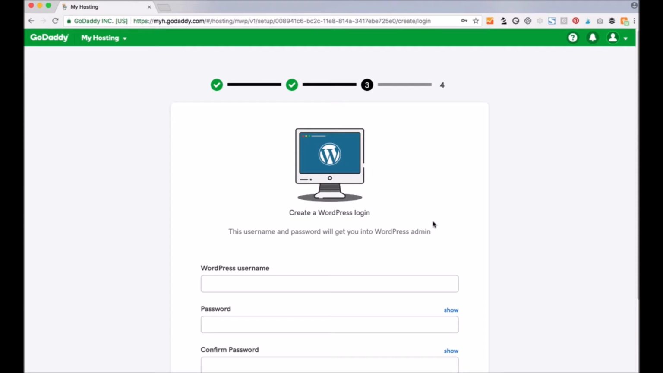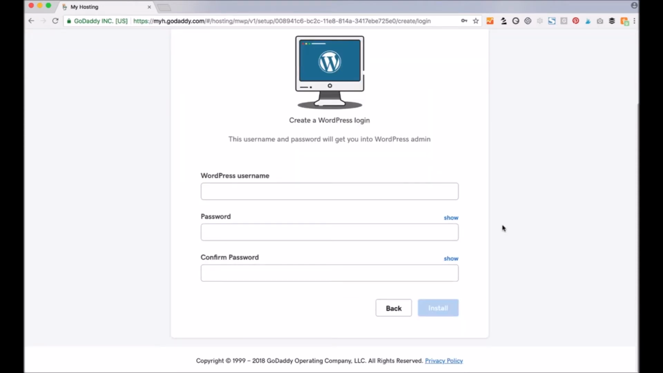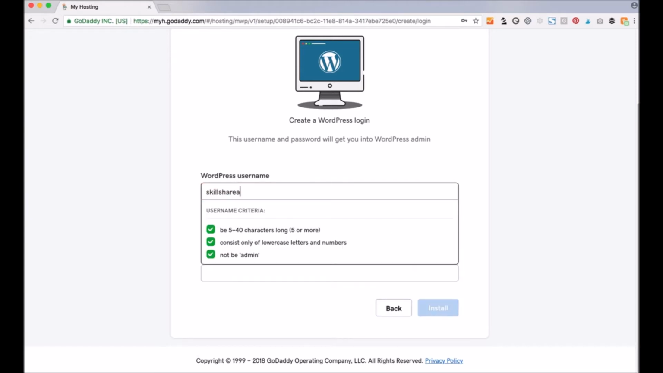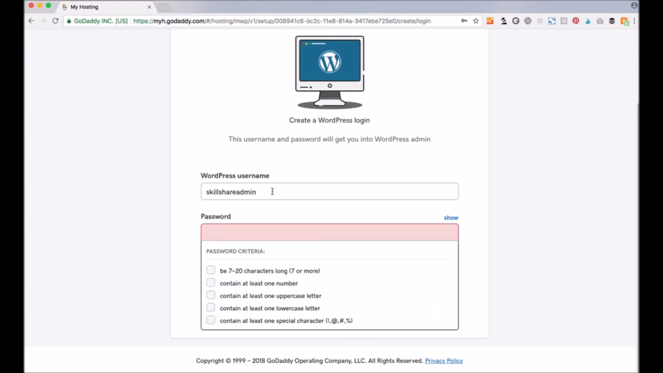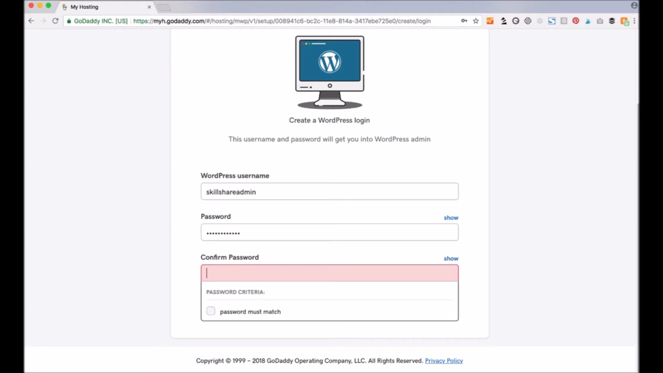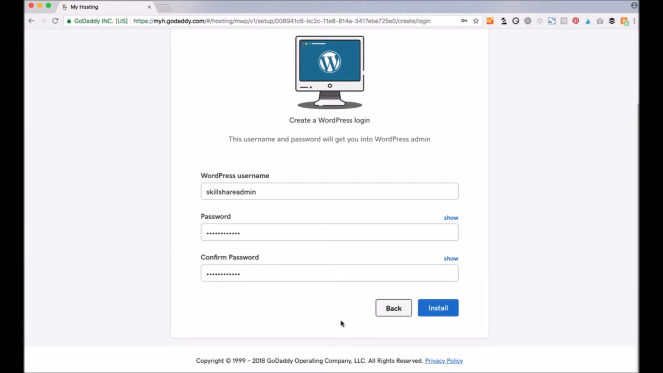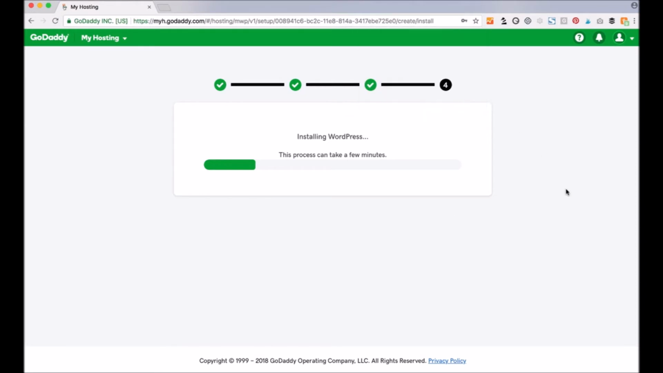So now I'm going to create my WordPress logins. You have to create a username and a password. So generally I would say something like the name of the URL plus admin, just so I can remember it easily. So I'm just going to say Skillshare admin, and that's going to be my username. Just going to come up with a quick password here for this website. It looks like I've hit all the criteria. So let's go confirm that. And it looks like they match. So now I'm going to install WordPress. I'm going to save that.